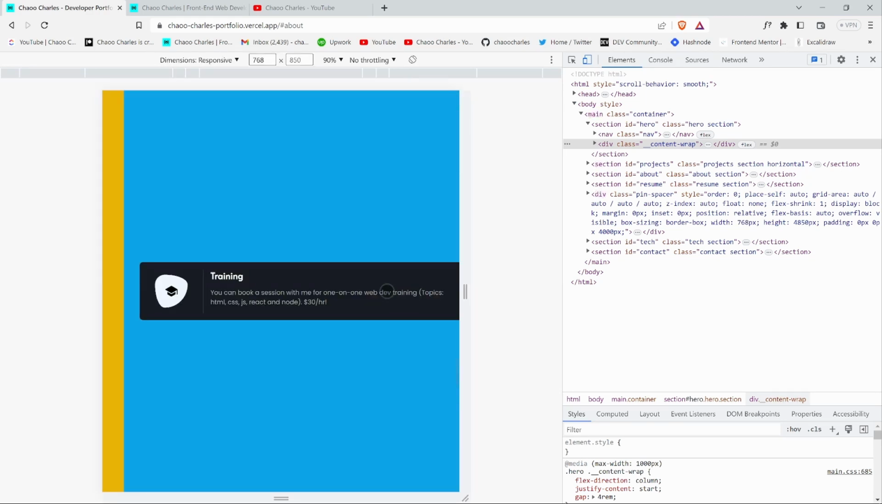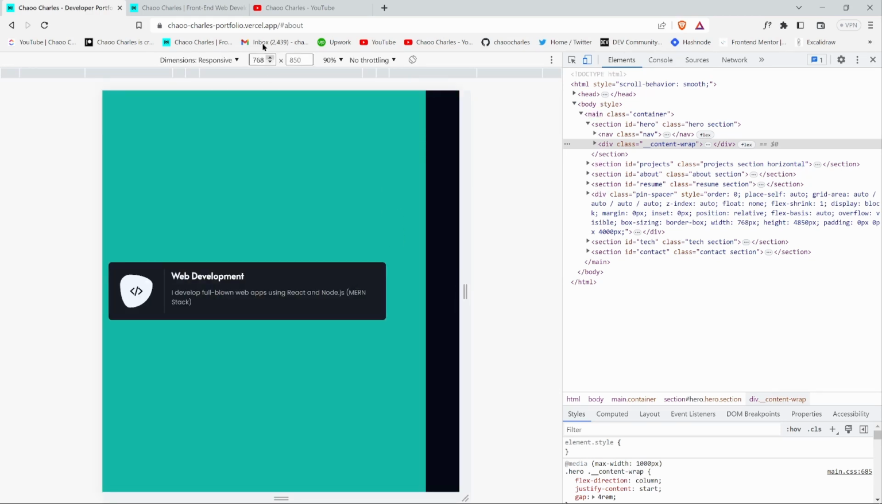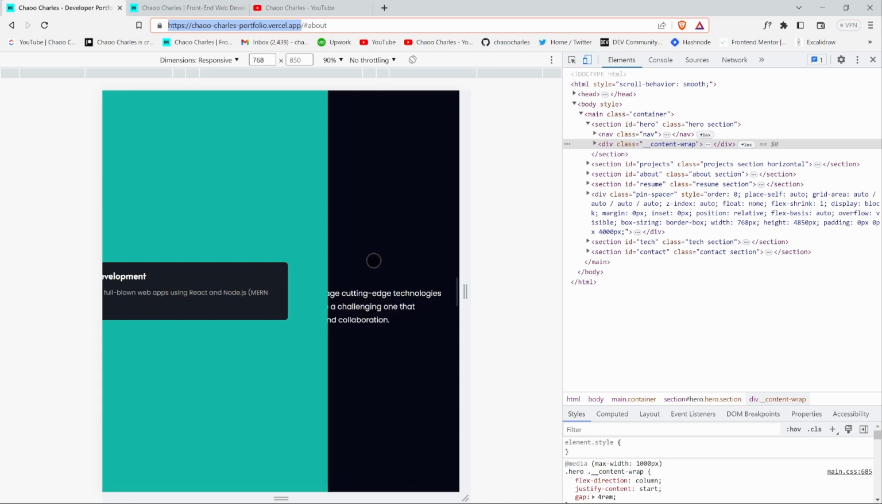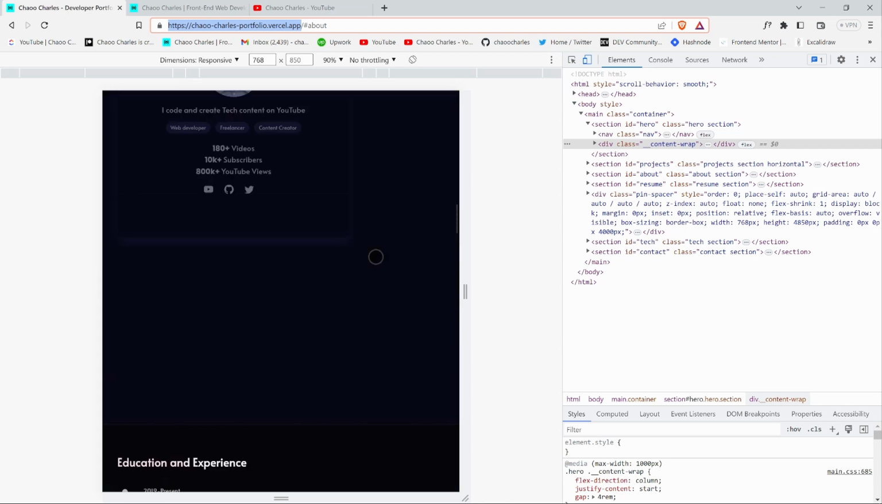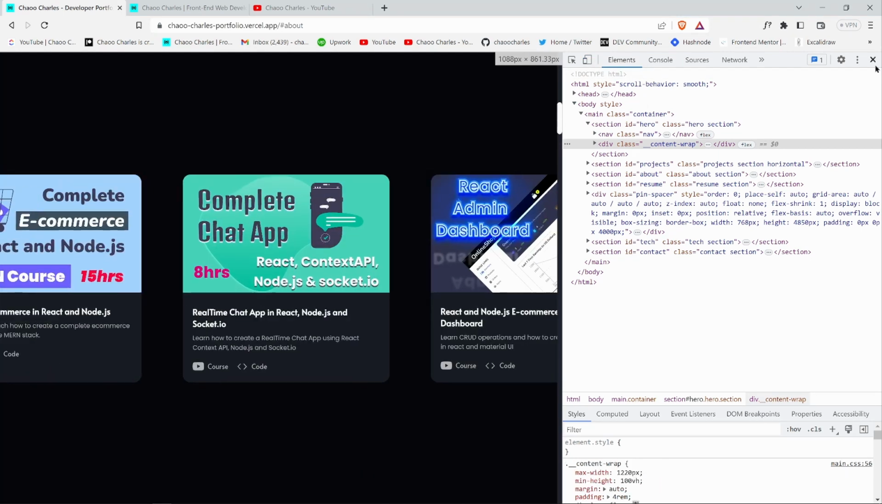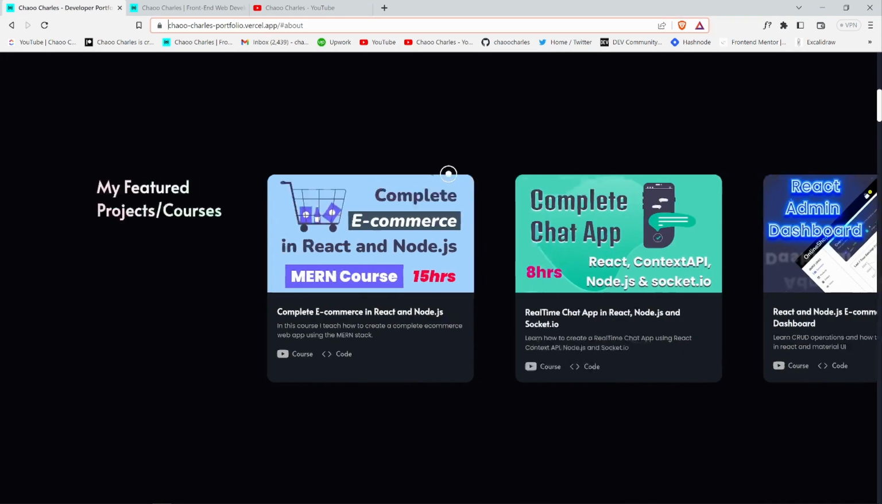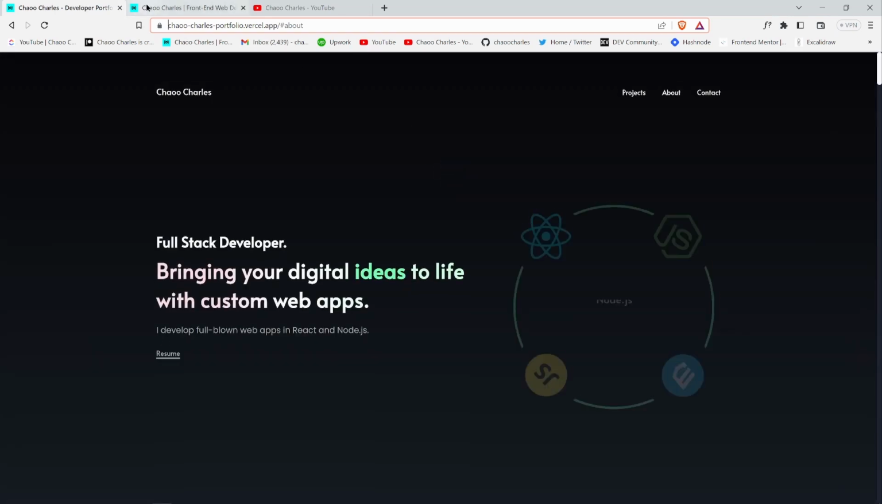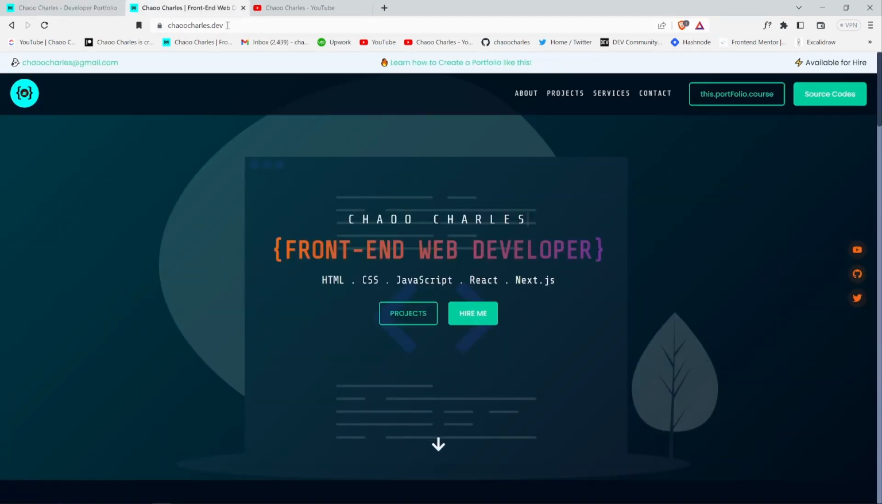So this is cool. If you want to see the portfolio live, you can visit this link, chaoo-charles-portfolio.vercel.app. I'll also show you how you can deploy your portfolio on Vercel, like I have done this one, which is awesome. Now again, my previous portfolio was really awesome as well. So you can check it out if you haven't seen it. It is available at chaoo-charles.dev.